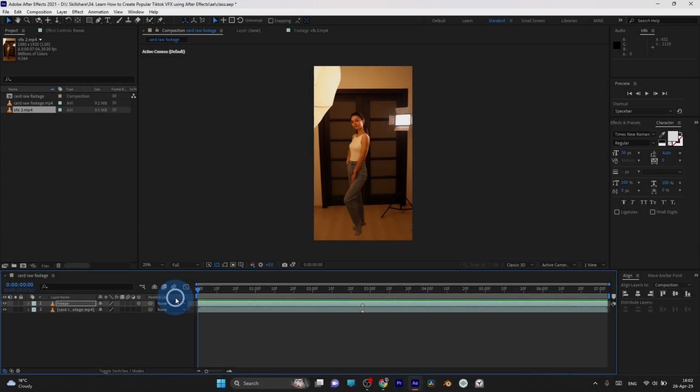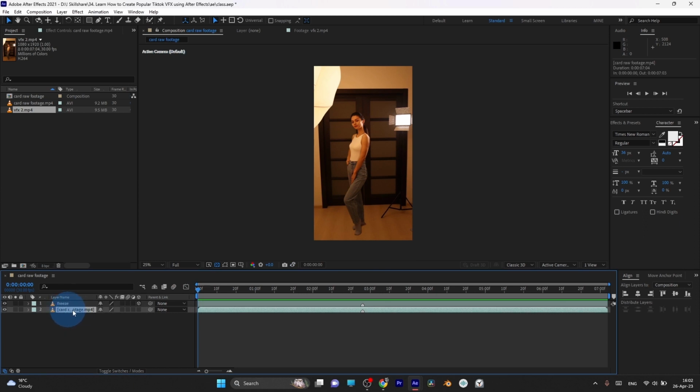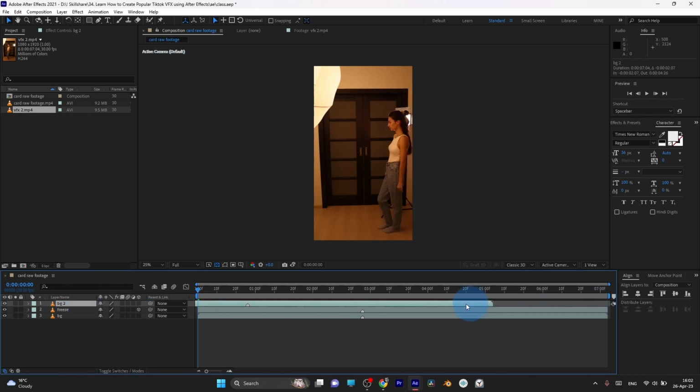Okay, so now let's fix this issue with this shadow. The easiest way to fix this issue is basically to take this background footage. We can even call it BG. Just press Enter on the keyboard and call it BG. Then press Ctrl D to duplicate it, place it above and move it to the left.